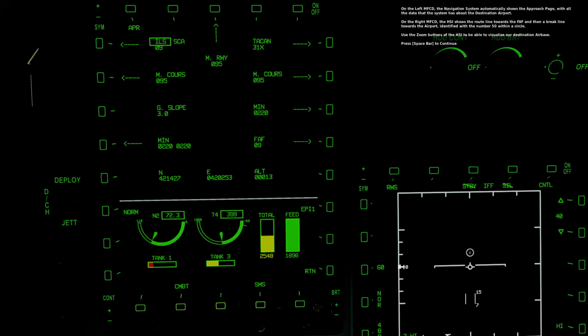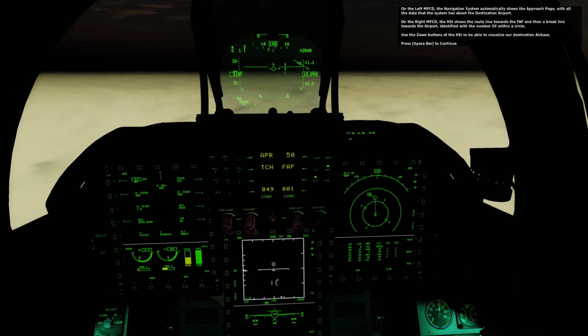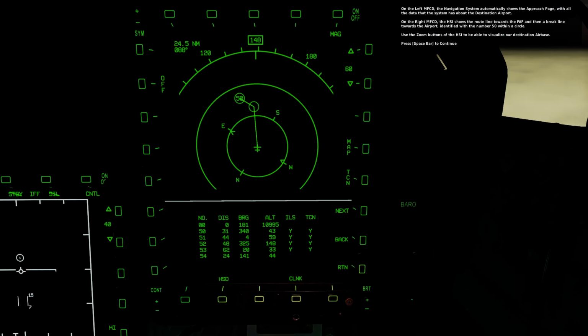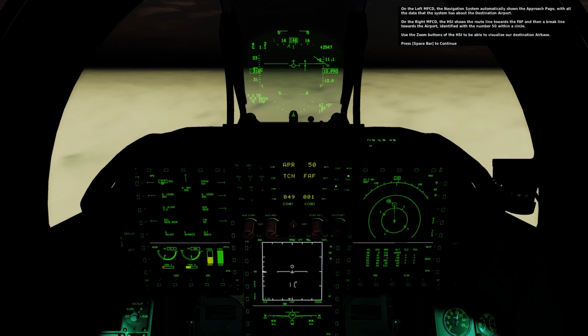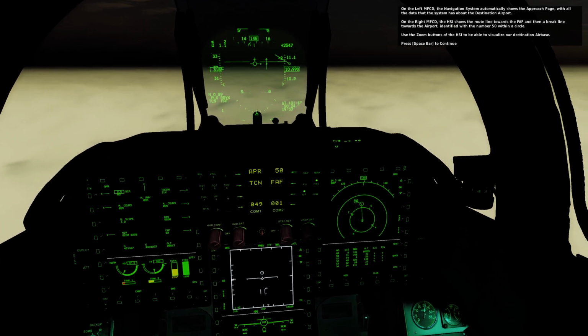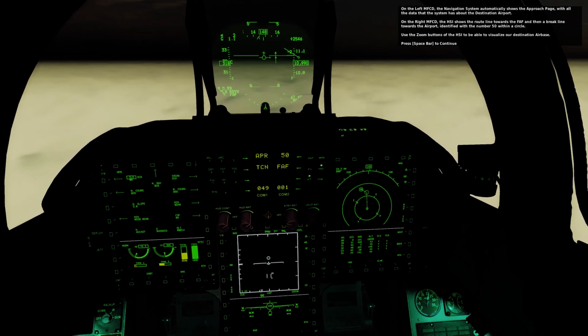On the left MFCD, the navigation system automatically shows the approach page, with all the data that the system has about the destination airport. On the right MFCD, the HSI shows the route line towards the FAF and then a break line towards the airport, identified with the number 50 within a circle. Use the zoom buttons of the HSI to be able to visualize our destination airbase.